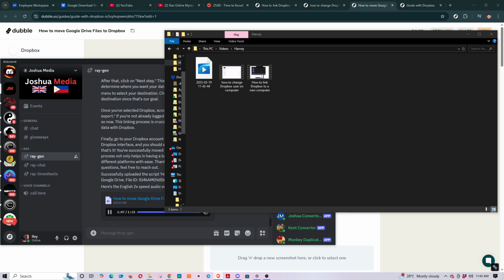And that's it. You've successfully moved your files from Google Drive to Dropbox. This process not only helps in having a backup, but also in accessing your data across different platforms with ease.